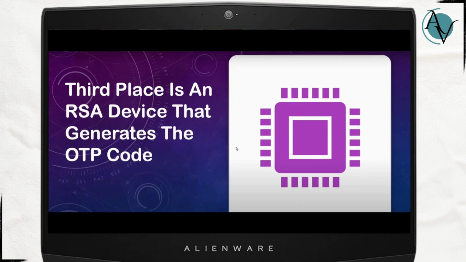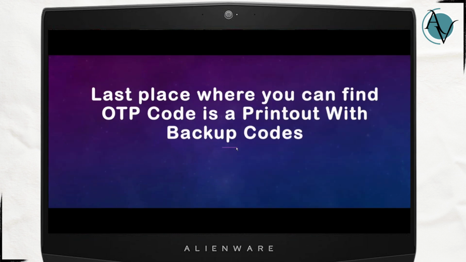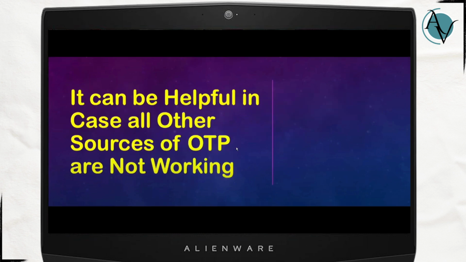So after all of these methods, the last place where you can find the OTP code is a printout with backup codes. So these are all of the places that you can find OTP codes on, and it can be helpful if all other sources are not working.